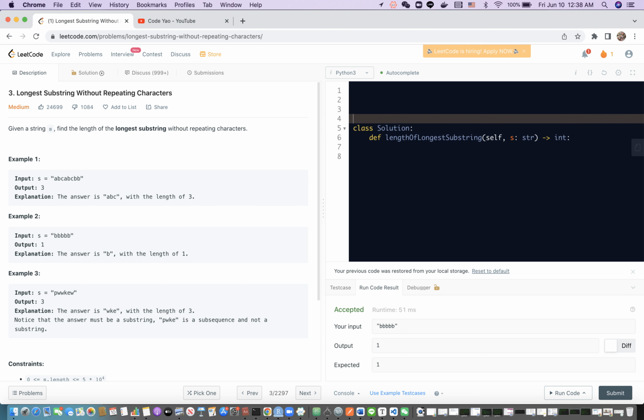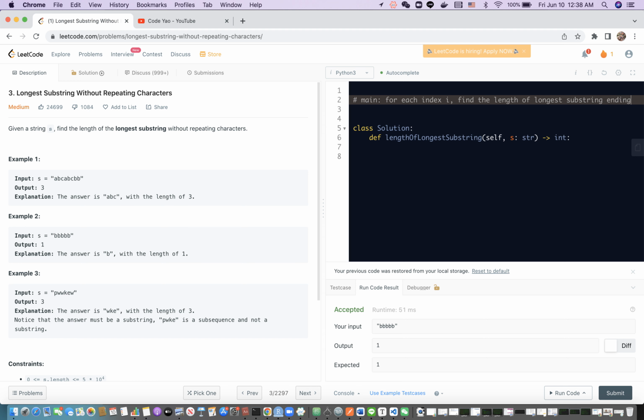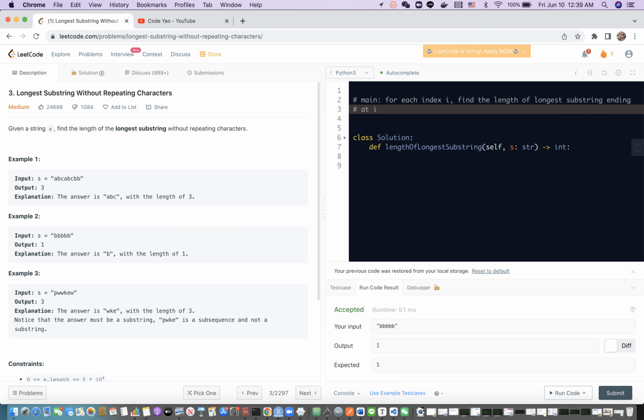So let me write here. The main idea is, for each index i, we find the length of the longest substring ending at i without repeating characters. As long as for each index we can find the length, then we just return the maximum of all these lengths.